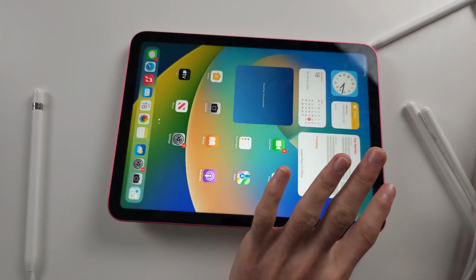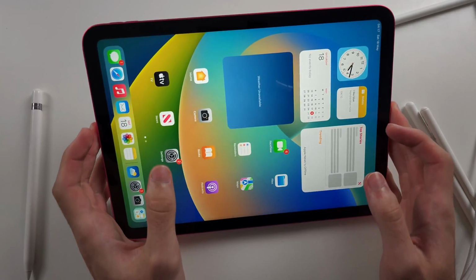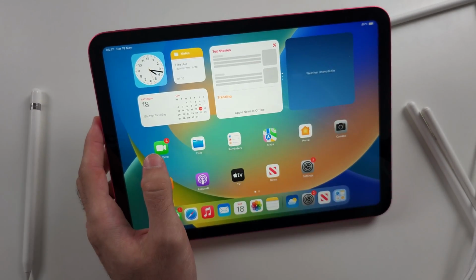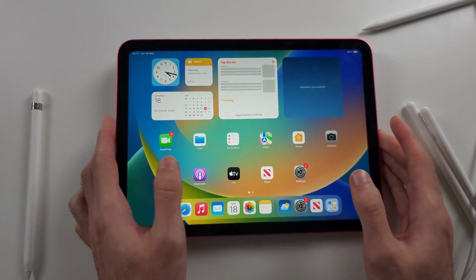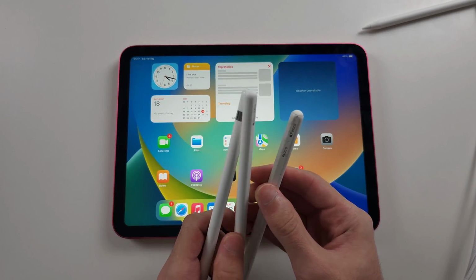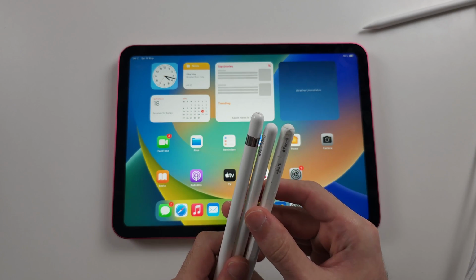If all else fails, maybe your pencil shows up, but it's not showing battery, not connecting. That means the pencil is broken. So go into the Apple Store. Most of the time, they will give you a free replacement. Other times, they will charge.